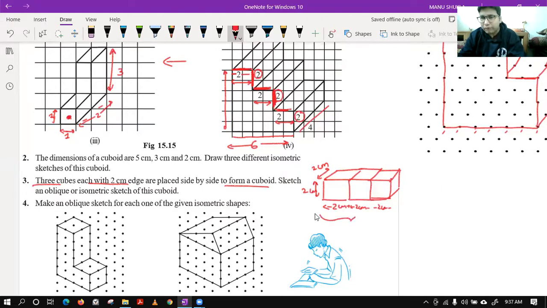So class, we can see after joining 3 cubes, we have obtained a cuboid like this, like a bread. What is the length of this new cuboid? Please tell. Yes, Bani. What is the length of this new cuboid? It is 6 units or 6 centimeters. What is the breadth of the new cuboid? Will the breadth change or will it remain the same? It will remain the same only because it is not getting changed. It is 2 only. Nice.